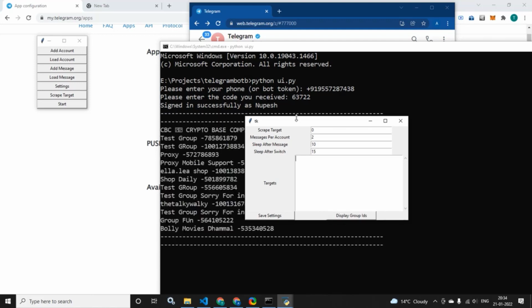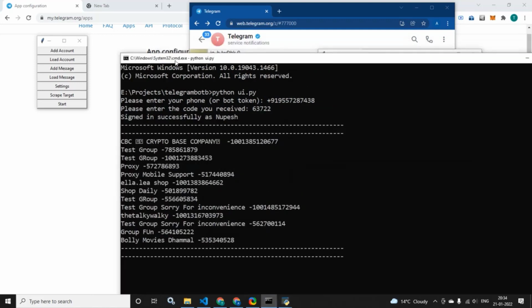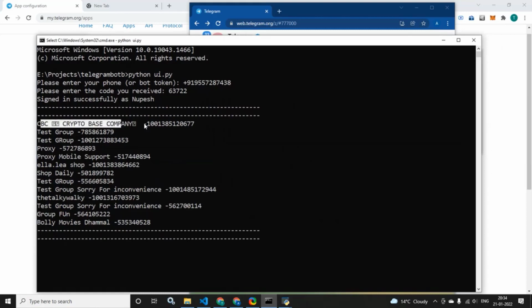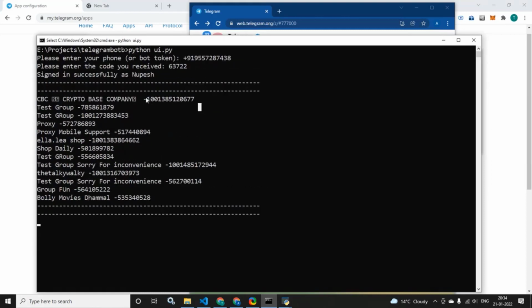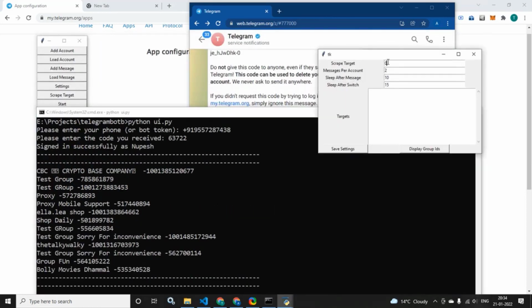Now it will give the name and the ID of all the groups that I am in. So you can look for the group that you want and just copy its ID and paste it here. Control V. Brilliant. We don't have any targets right now, so first of all we'll save settings. After changing settings, make sure you save it.